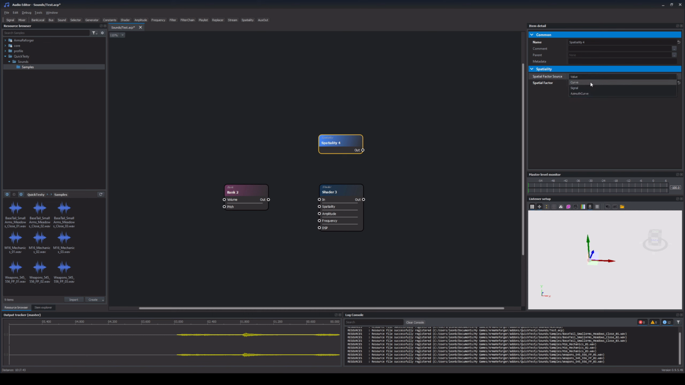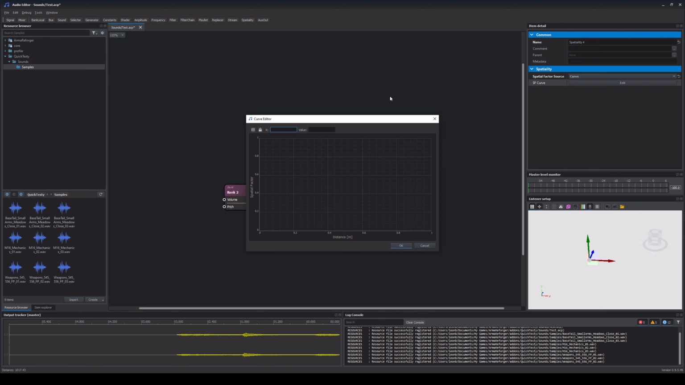This will allow us to use the curve editor and add a dynamic blending between 2D and full spatialization depending on distance. To do so, we click the Edit button, which just appeared. The curve editor displays the distance on the x-axis on the bottom and the spatial factor on the y-axis on the left. We can now simply double-click anywhere to create a new point, then drag it to where we want it. Dragging it to the very lower left reads as follows.